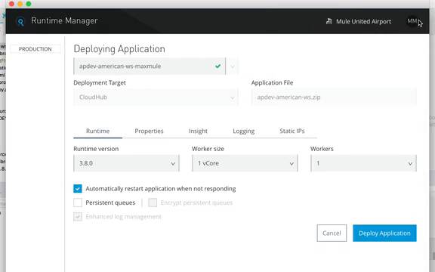I'm going to close out of these notifications on the right, and inside of the runtime size, we're going to make sure it's on 3.8.0 and that our worker size is 0.1 vCore. We won't need a lot of power for this initial deployment.